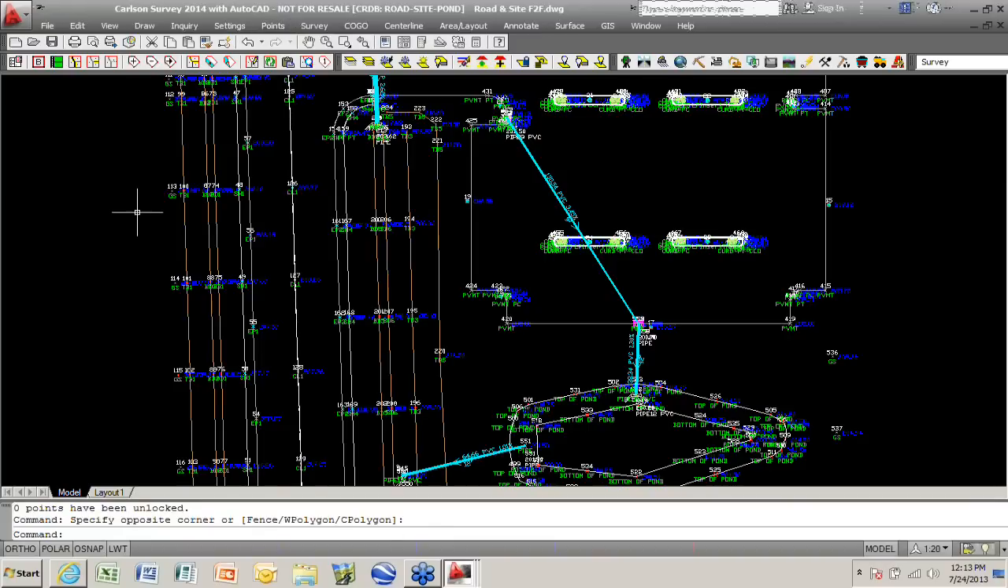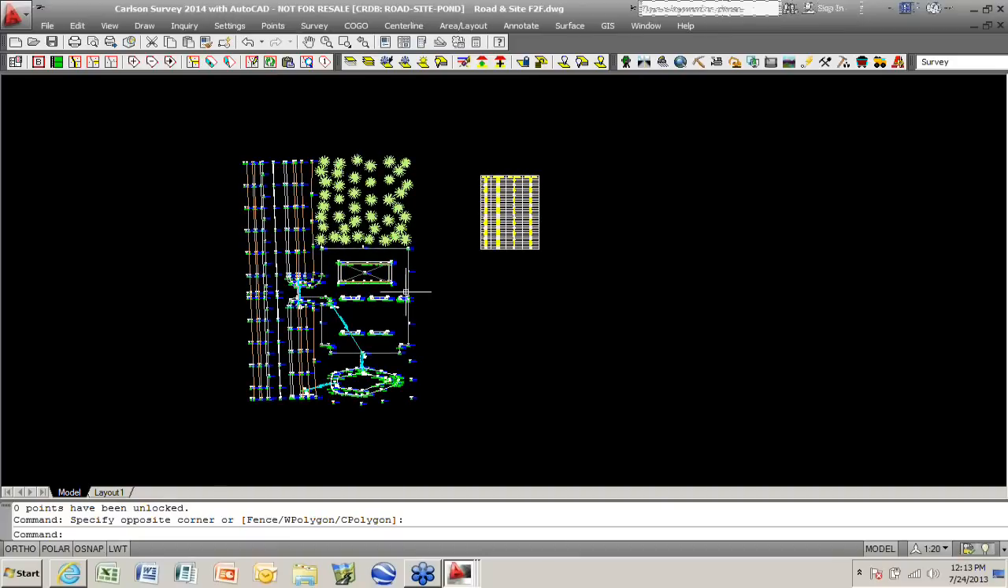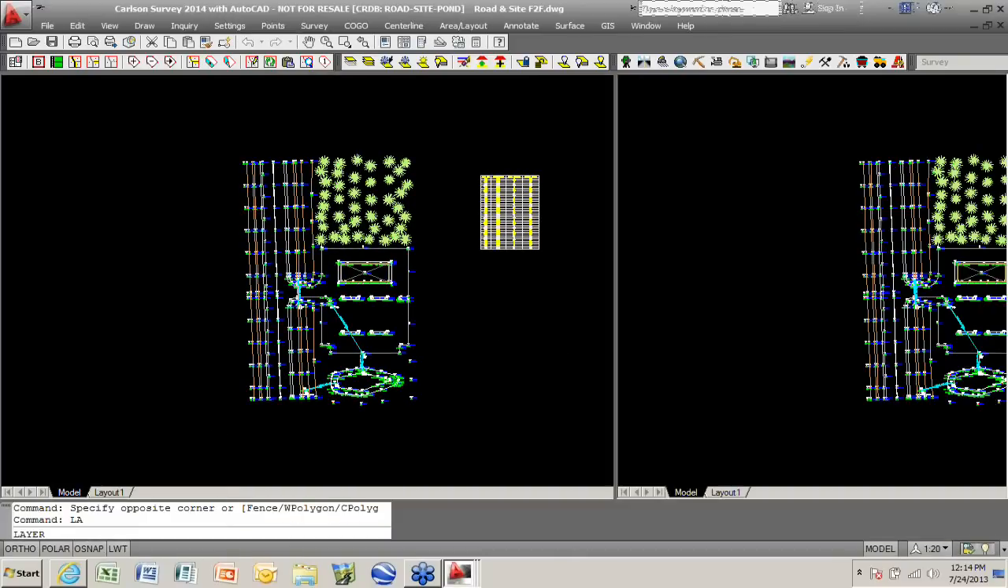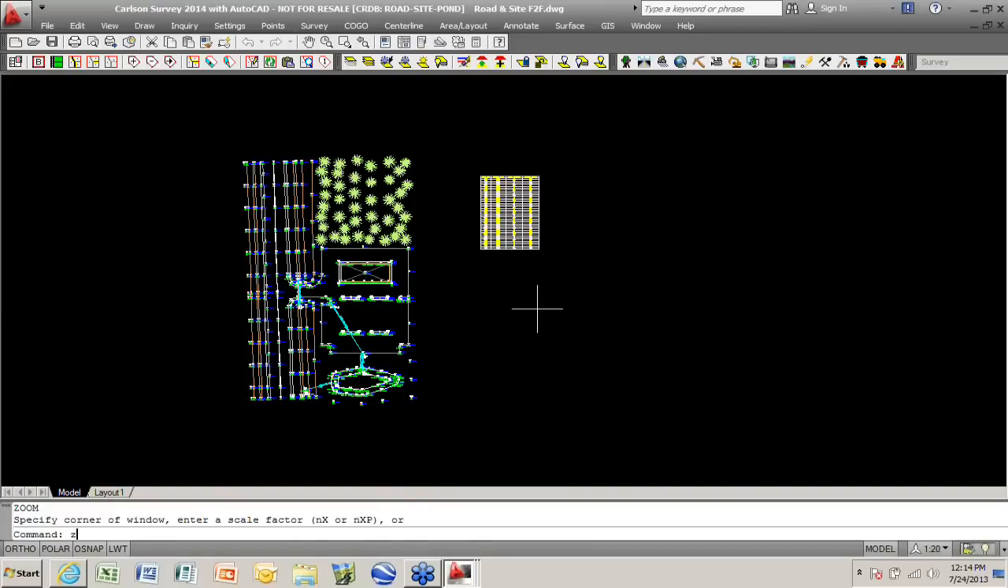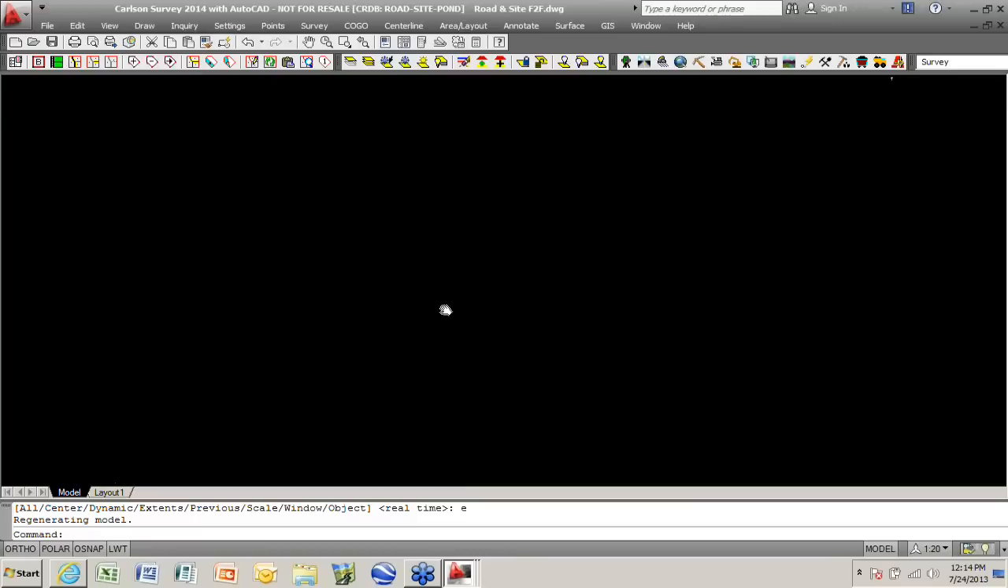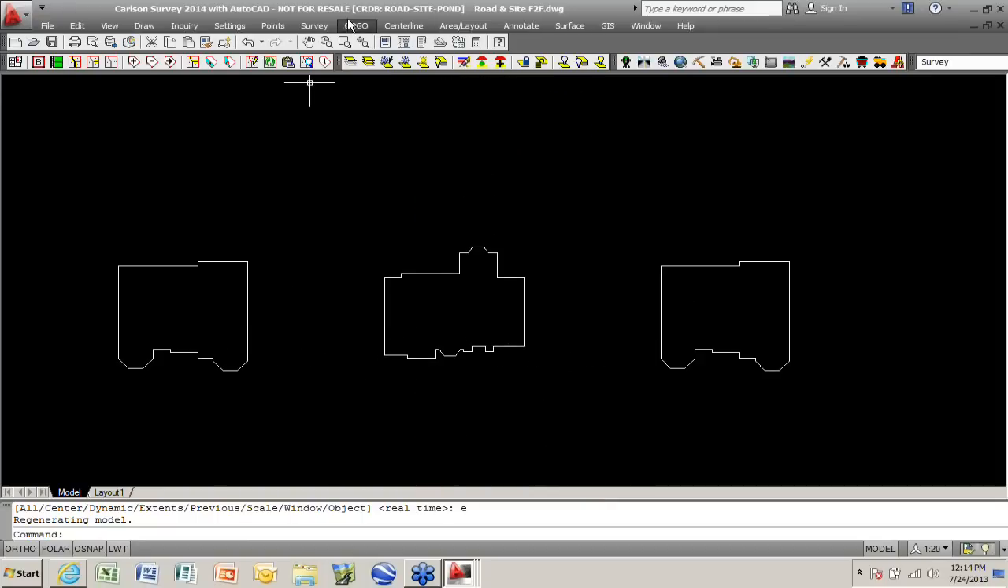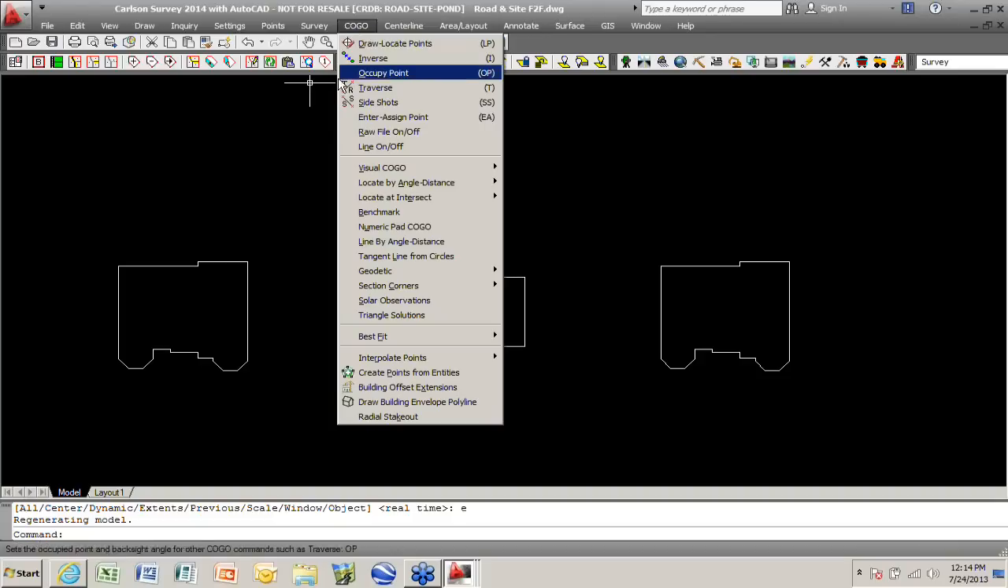All right, so let's go on and exit this, and let me turn my layer on, house plans. And if I turn that on, one of the things that I wanted to show you, let me get rid of that. All right. I've got different house plans here, and I'm not sure if some of you have actually used the draw building envelope under Cogo or the building offset extensions, but the building offset extension is where we've made our improvements.